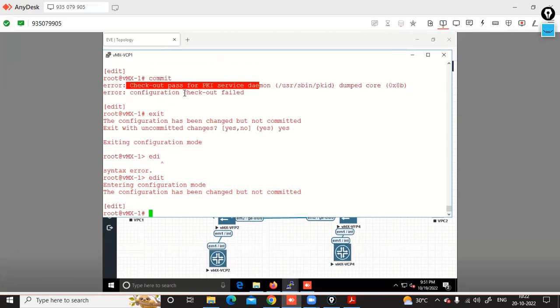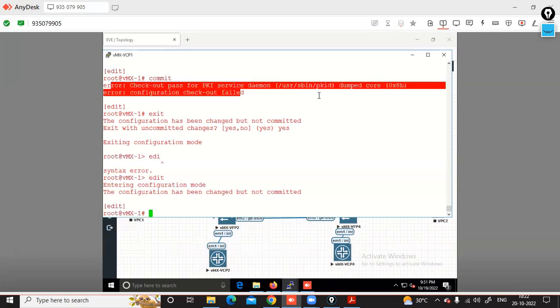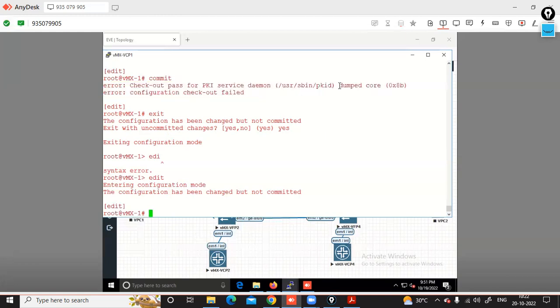That is true, but this is not a configuration error. This is a software issue. If I restart now, this problem will be solved, because I'm getting this dumped code again and again, where I am not able to commit. It is not getting committed, applied in the VFP. Okay, so something is happening in this particular PKI service daemon. Yeah, in general, it will be there.